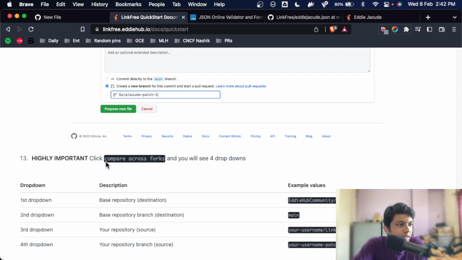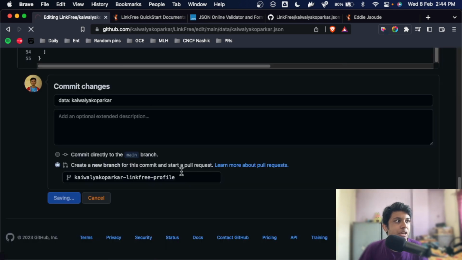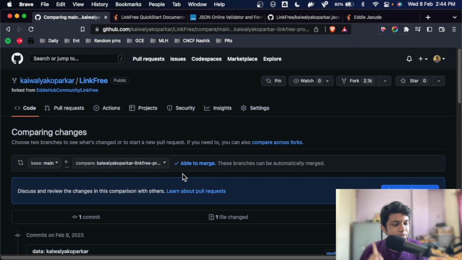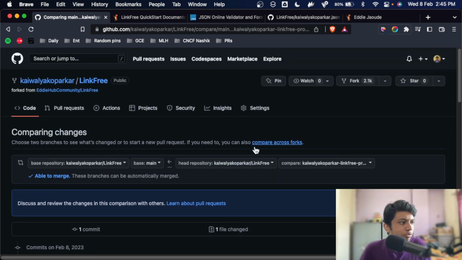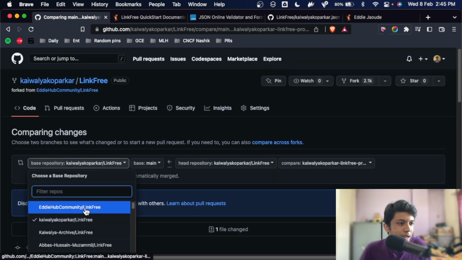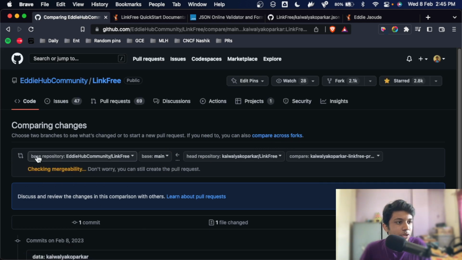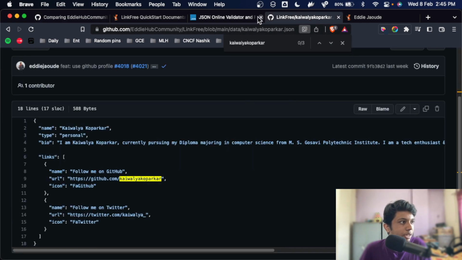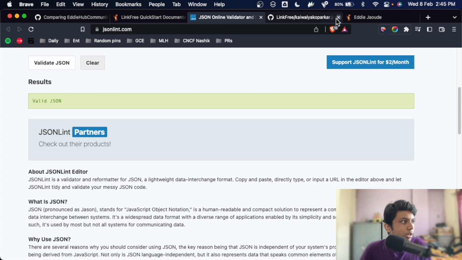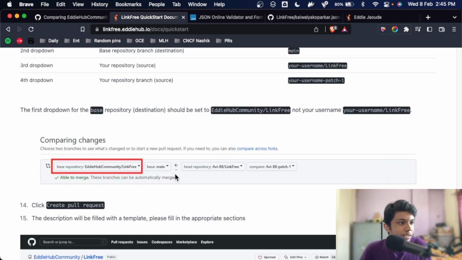Let's go ahead here and see the next step. Highly important, click compare across forks and you will see 4 dropdowns. Okay, yes, and okay, now we have a step ahead, and let's see where we are able to find. Let's compare across forks. This, okay, yeah, see, compare across forks, hub community link free, and it's my head, and I'm comparing from here. So okay, so let's go ahead and see the next steps.